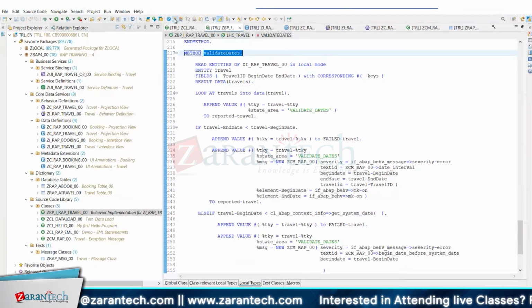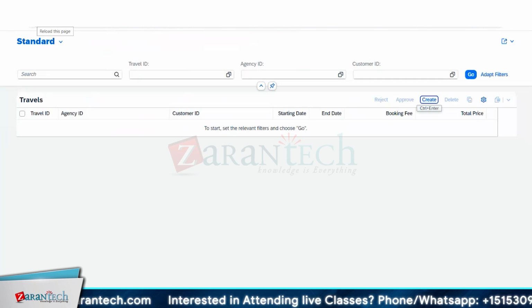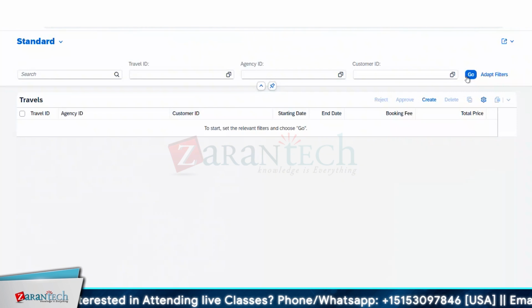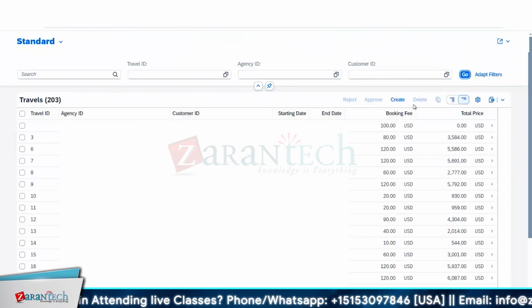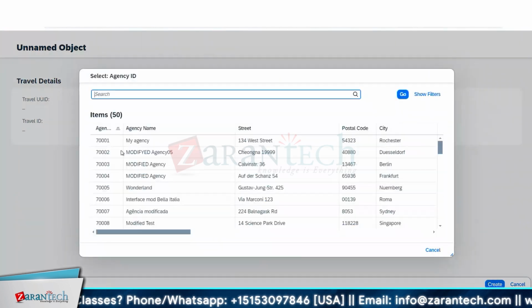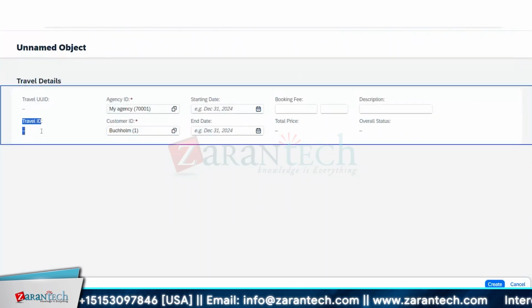Click on activate button. Go to your application. Come back. Refresh. Then go to create button. So agency ID, customer ID. So this travel ID, actually we need to generate automatically because we made this field also as a read-only field to calculate the travel ID. This is a key field.